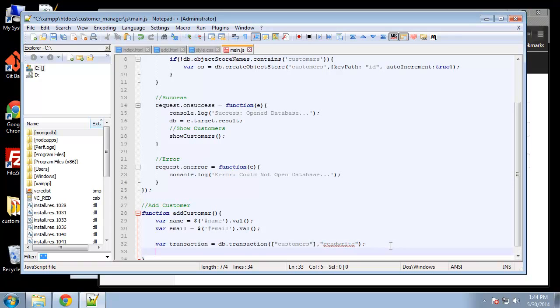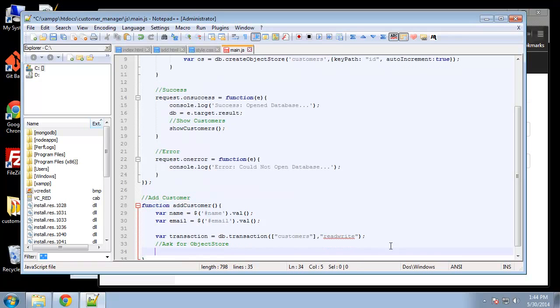Next we're going to ask for the object store. So we'll create another variable and we'll call it store and set that to transaction.objectStore, and then the name of it, which is customers.